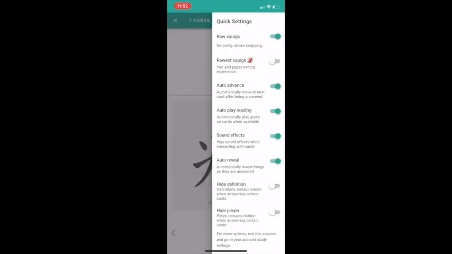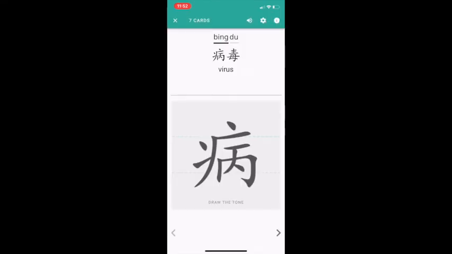All right, so you'll be able to see, you can turn on raw squigs. There's something called raw squigs, which is interesting. You can try this. What this does is it will not give you any grading. So you have to grade it yourself, right? You have to look at the Chinese character and grade it yourself. It's the most authentic experience. Auto advance, auto play, sound effects, all this stuff here is in the quick settings.